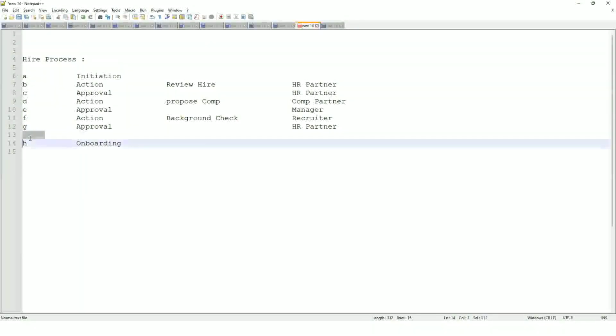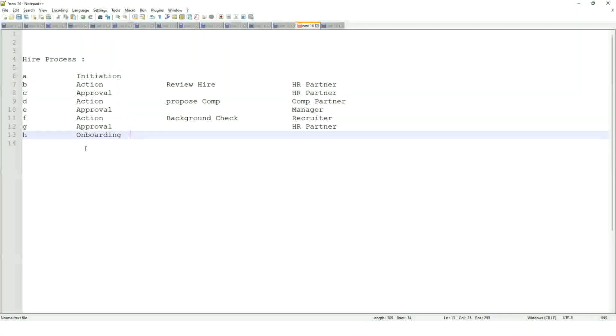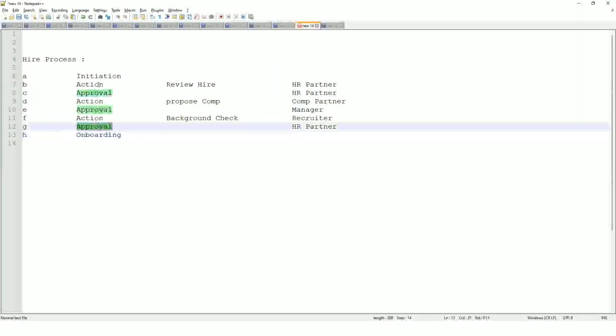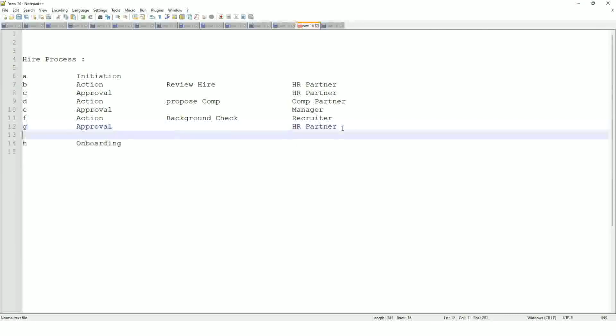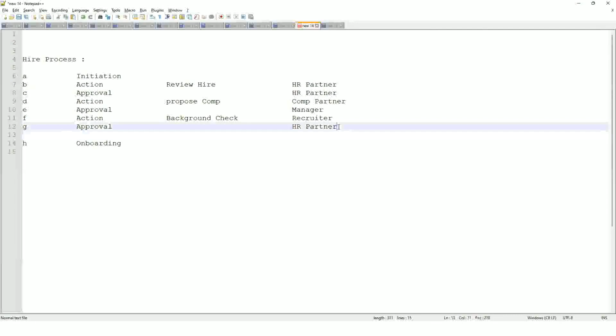These are our steps in the business process definition. This is how the organization works. Now you see, there are two approvals by the same HR partner. So now what happens if we want to say that, hey, you approved it once, so now somebody else has to do it?